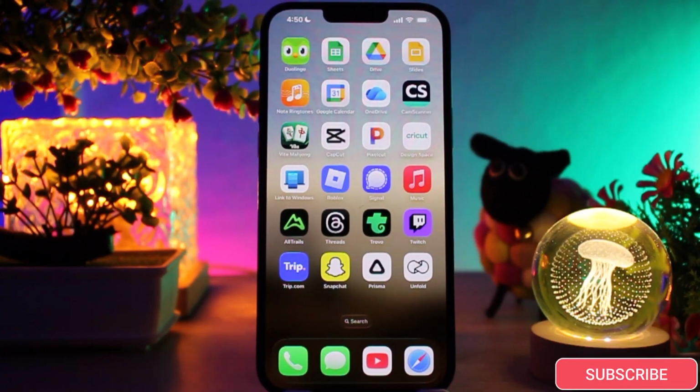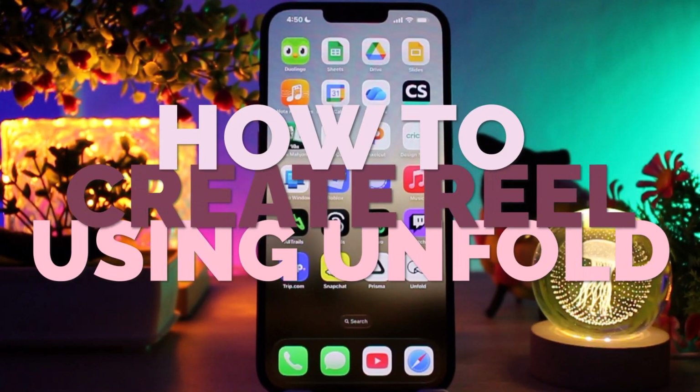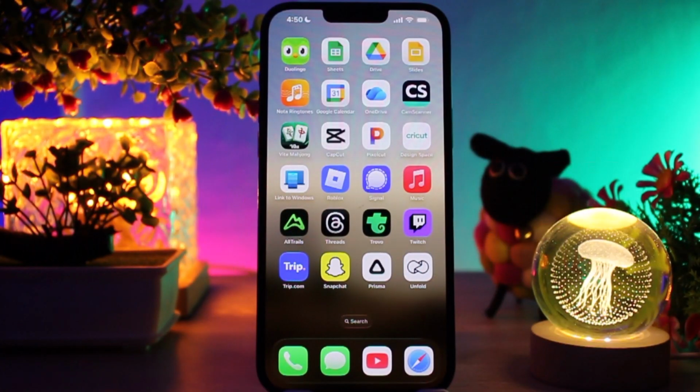In today's video, I'll show you how to create an Instagram Reel using Unfold step by step. Here I am using an iPhone 13 Pro Max, but the process is almost the same on Android.